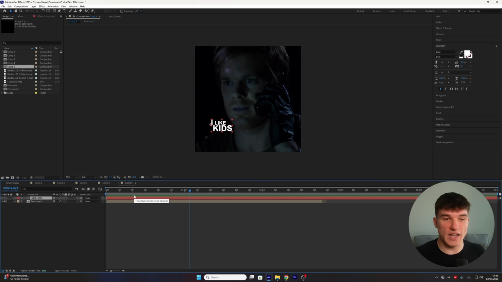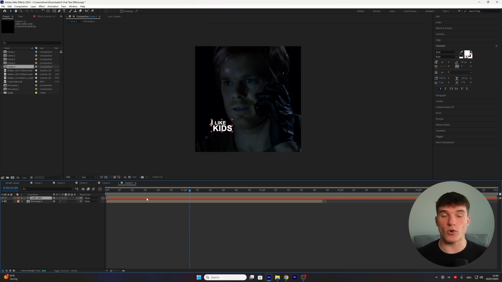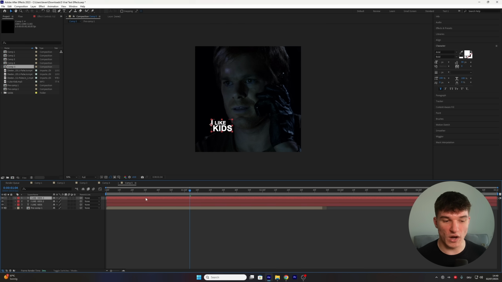Once we got the text how we want it to be, we're gonna duplicate it for every word that we have. In my case, I have 3 words, so I'm gonna need 3 text layers. If you have 5 words, then you're gonna need 5 text layers and so on. Like I said, in my case, I only have 3 words, so I'm gonna duplicate my layer twice by pressing Ctrl and D twice, and that will leave us with 3 total layers, each for one of the words.